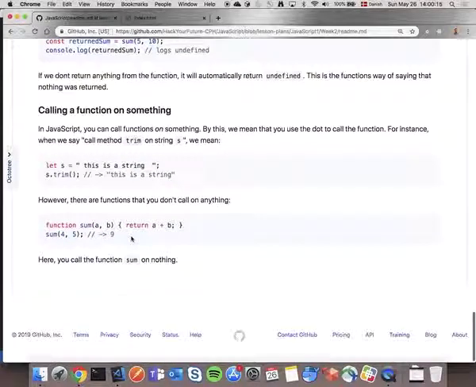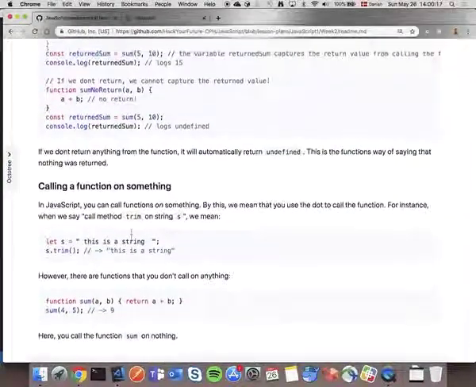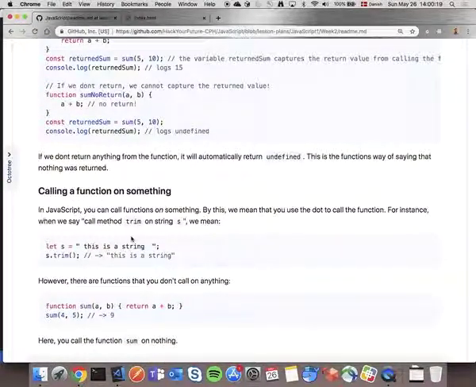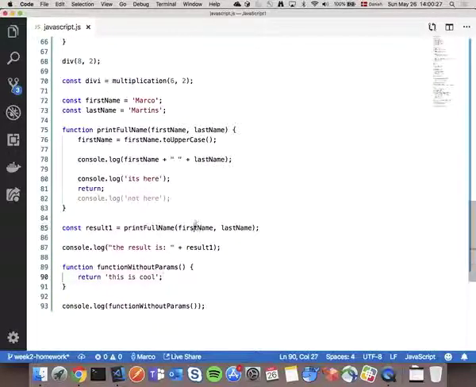Let me just check the examples here of functions. Yeah, that's it, functions. And of course, in here we use names for it.